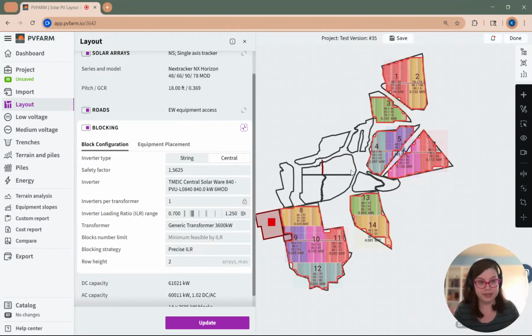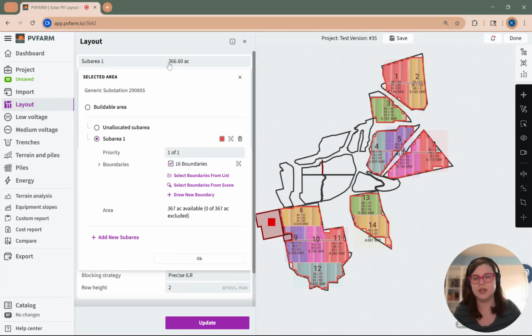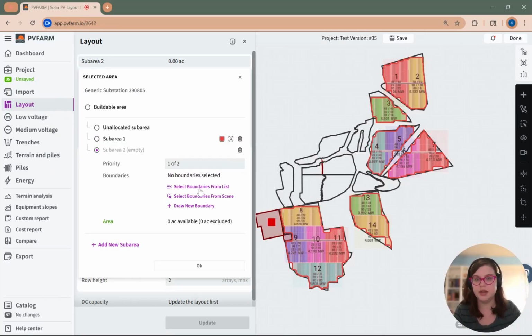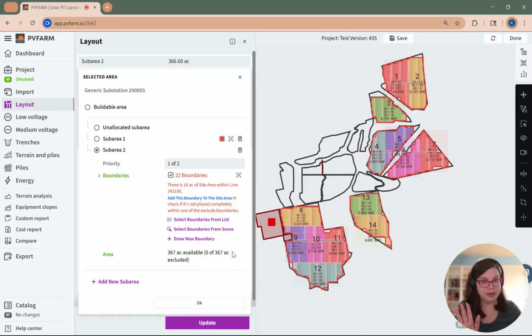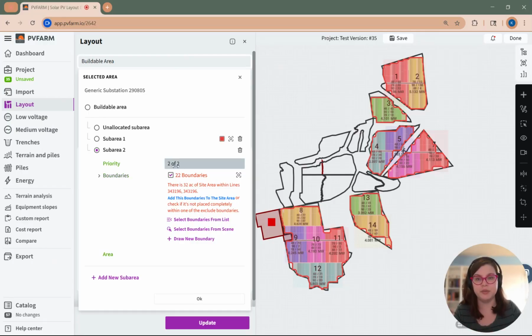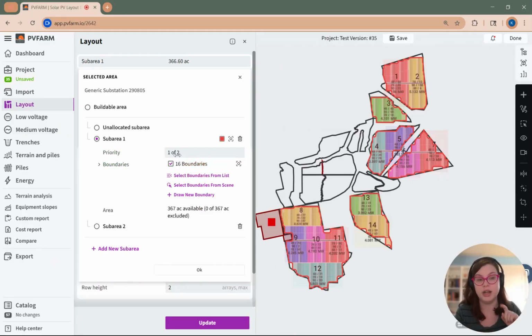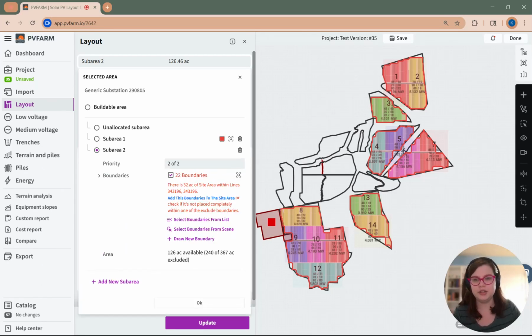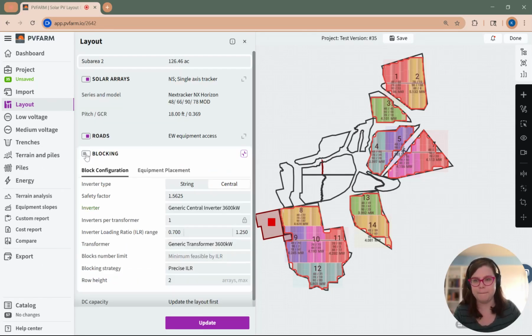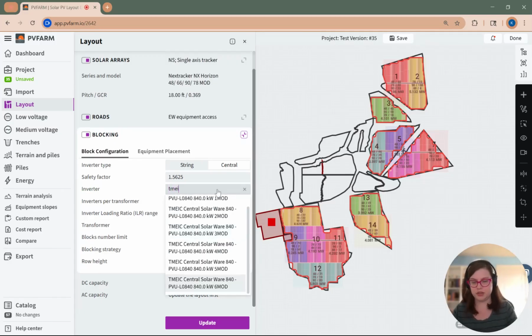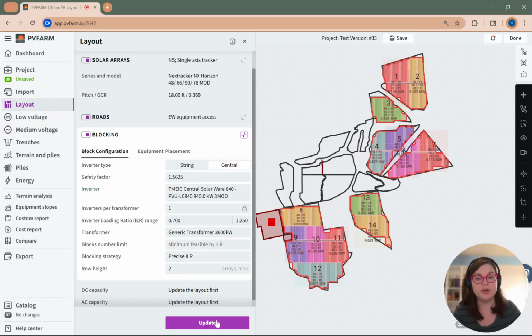Now that we have this, let's go on to the next step where we're going to be running with 3 module inverters. I'm going to come to my sub areas and add a new one. Once again, I'm going to select all of my boundaries. The big difference here is I'm going to change my priority from 1 of 2 to 2 of 2. Notice that my sub area 1 is still set to 1 of 2. With sub area 2 selected, I'm going to say OK. Now I'm going to use my T-mic 3 module inverter, so I'm going to select that and update.